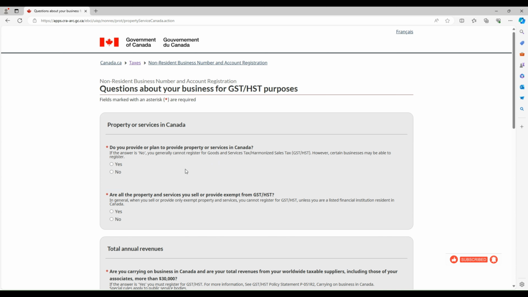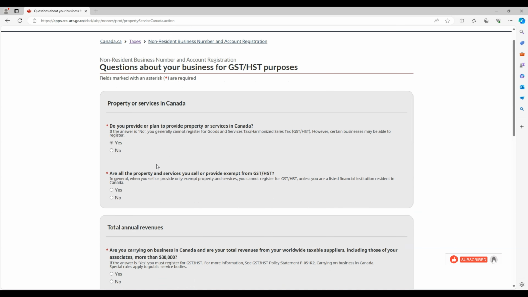So the next question is about your business for GST and HST purposes. The first question is, do you provide or plan to provide property or services in Canada? We will select yes, because for a ride sharing business, we are going to provide services in Canada. So we will say yes.